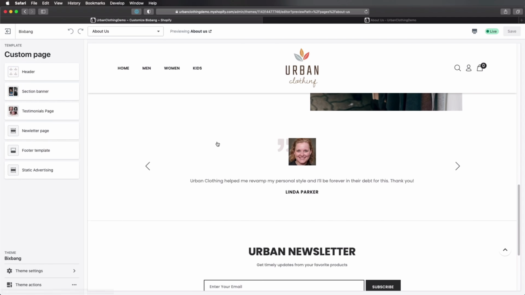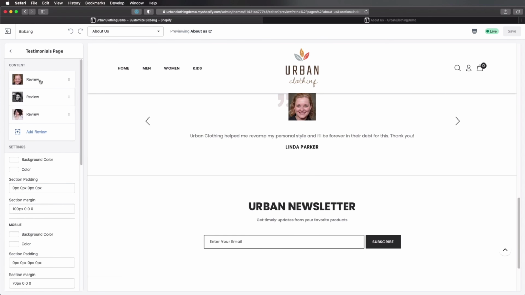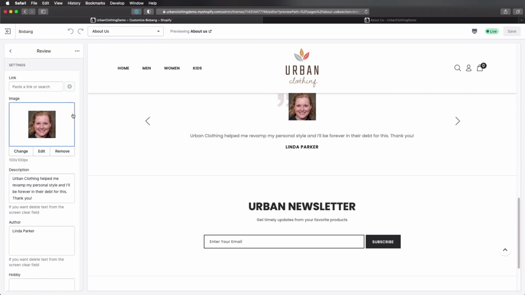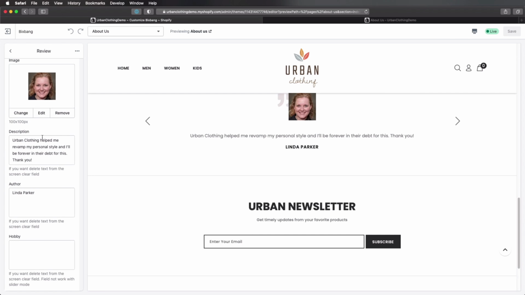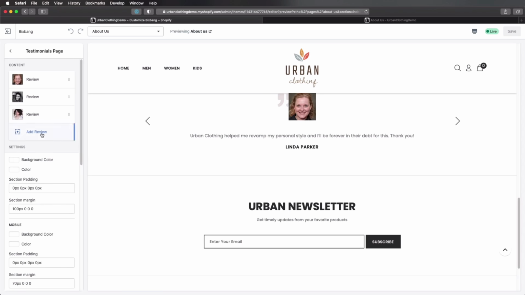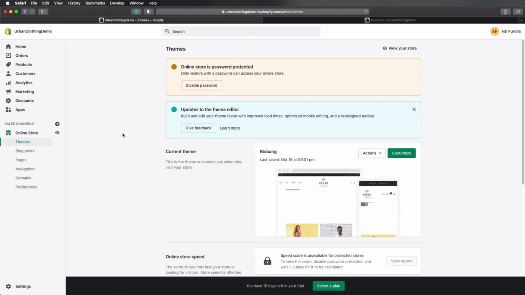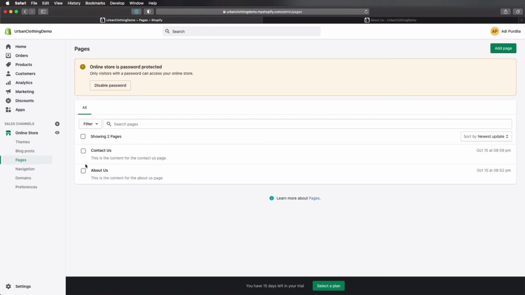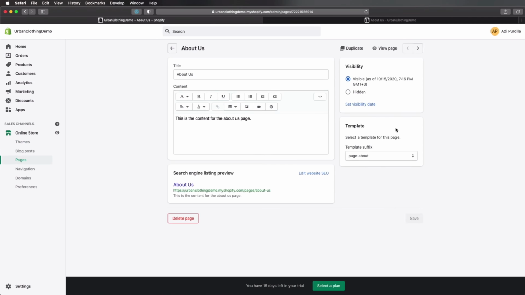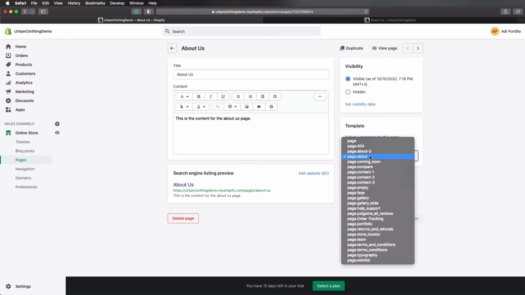Now, in terms of the testimonials, we have this testimonials page widget, and each testimonial is a review block here, and you can add as many of these as you want. You simply add an image here and you add the description and the author right here. It's really that simple. And if we go back to the back end here and we go to pages, you'll see that About Us is using page.about. We actually have a different template here that we could use, but I chose to go with page.about.